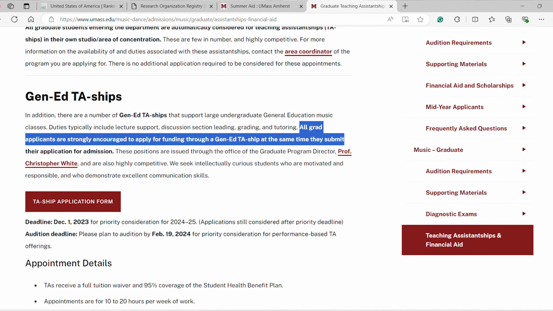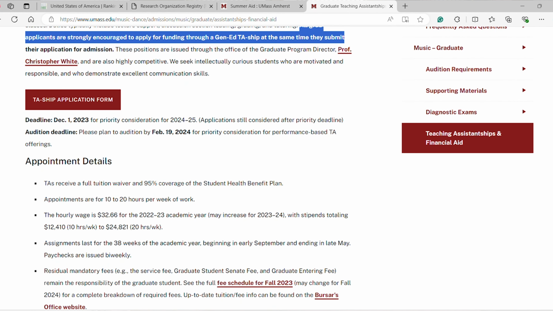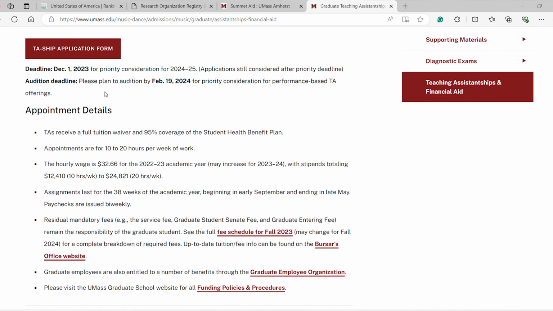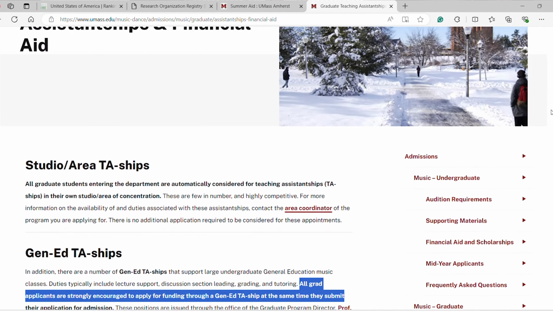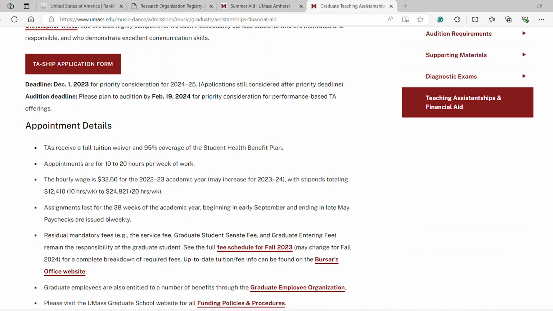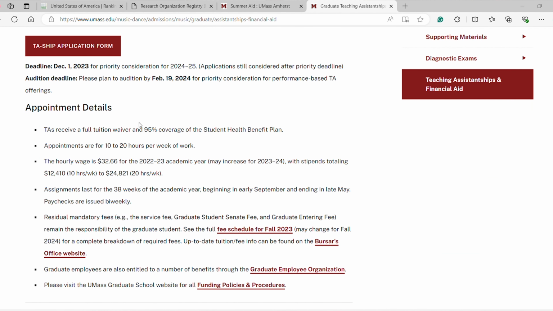Okay, now each university has their unique instructions. Now let's take a look at this deadline for TAship application form. In some schools, you do not have to apply for TAship separately. It is just your application and they will consider you automatically for assistantship. But in some universities, you will do your application and you will also still have to apply, right? You need to find out what works for your uni.